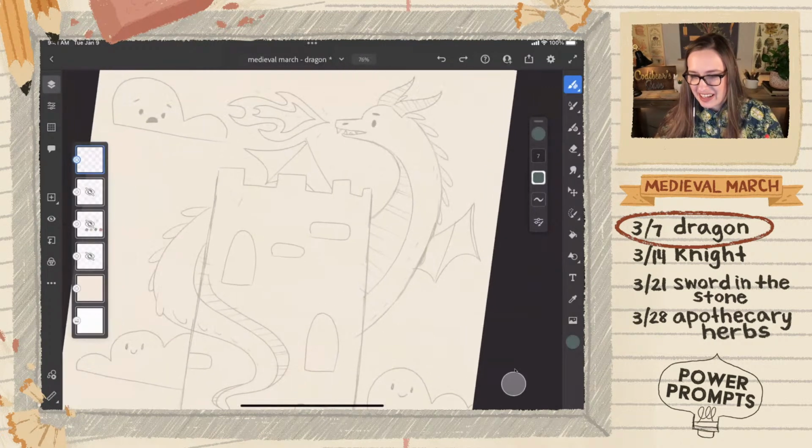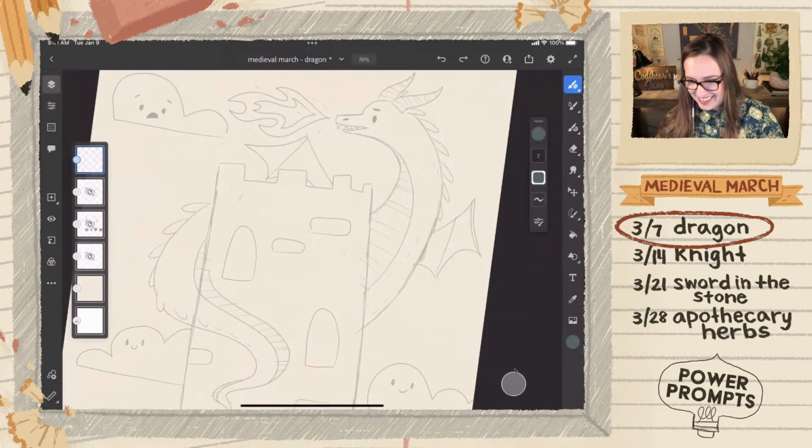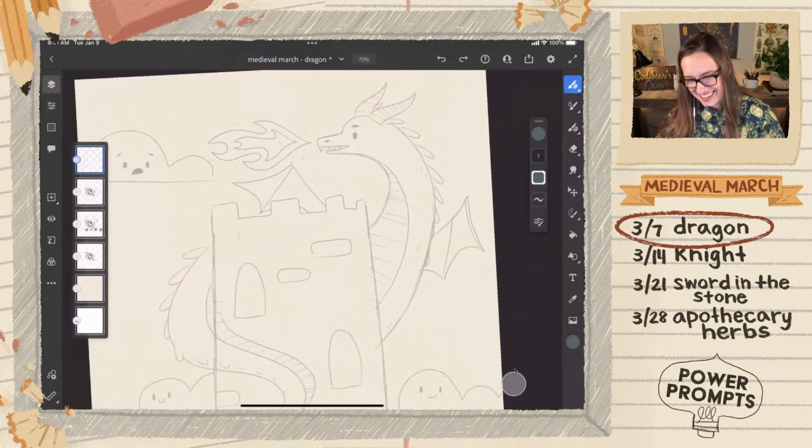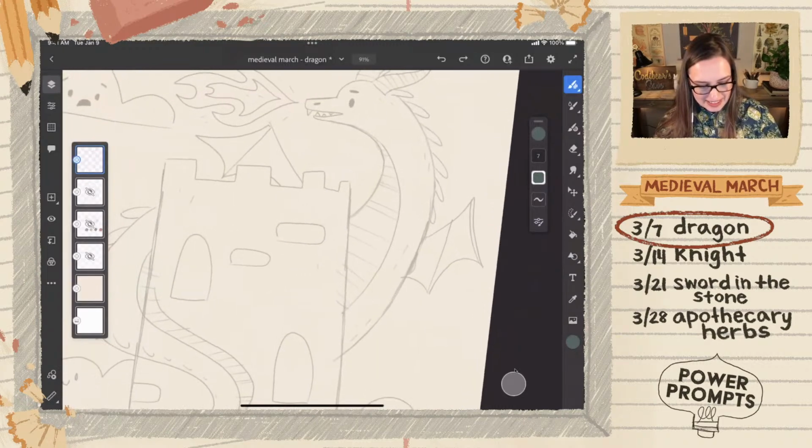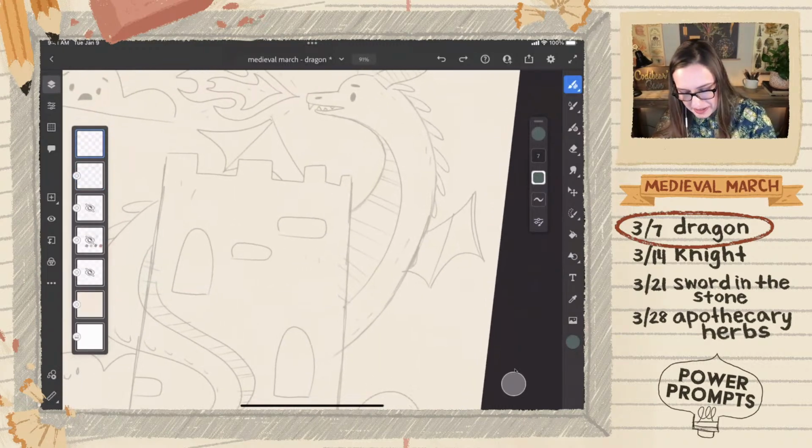Vanessa says, Cody, your dragon makes fire but still looks innocent. He's just, you know, he can't help it. He's just got really bad breath, maybe. I don't know. He burped. Possibly, yes.